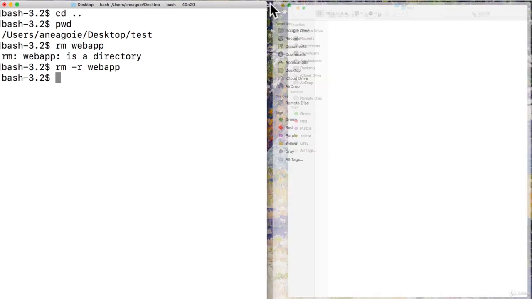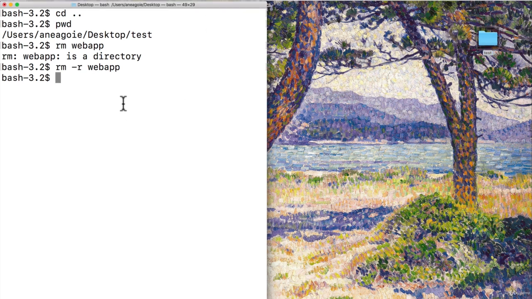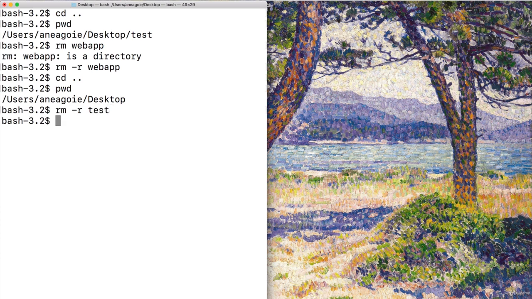And with that, you know what? We can remove the test folder as well. We can go back to our desktop and then do remove our test. There you go. It's gone. And one last trick. On a Mac, you can do this. This is so cool. Right? Very, very cool.